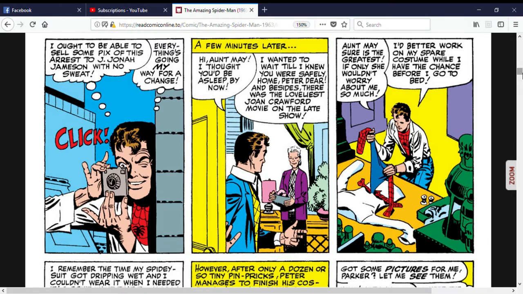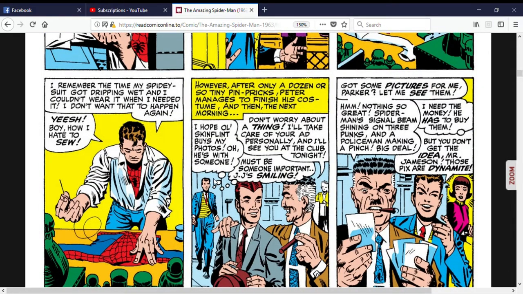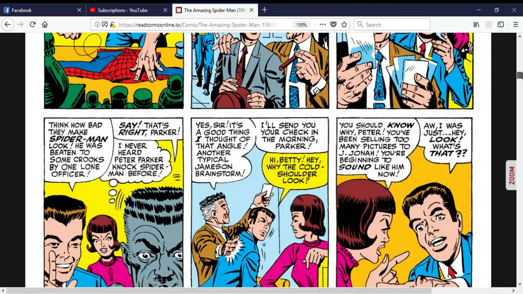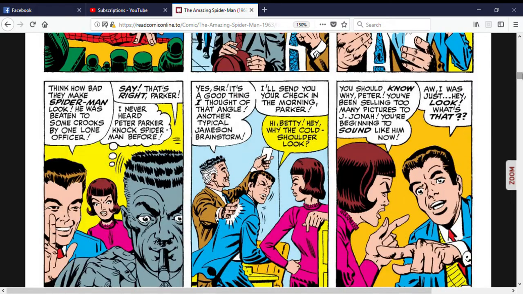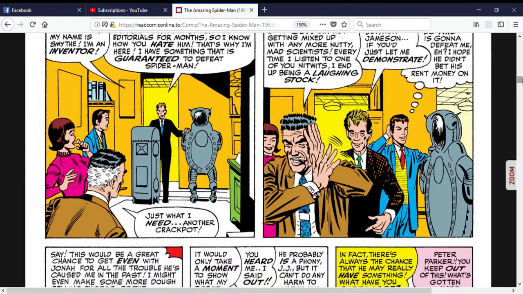So we see Peter Parker comes home, he works on his extra Spider-Man costume. He doesn't have a tailor, he has to sew and everything for himself. Then we see Peter Parker come to the Daily Bugle, he gives Jameson these photos that he had just taken, and instead of getting the rejection from J. Jonah Jameson, he brown noses J. Jonah Jameson. Now we see right here that Betty Brant does not like Peter Parker brown nosing J. Jonah Jameson for extra cash.